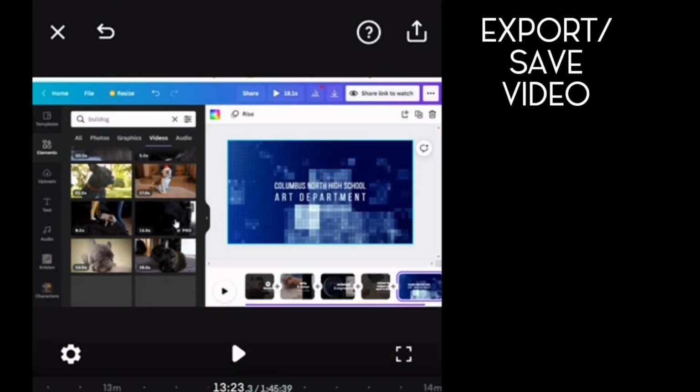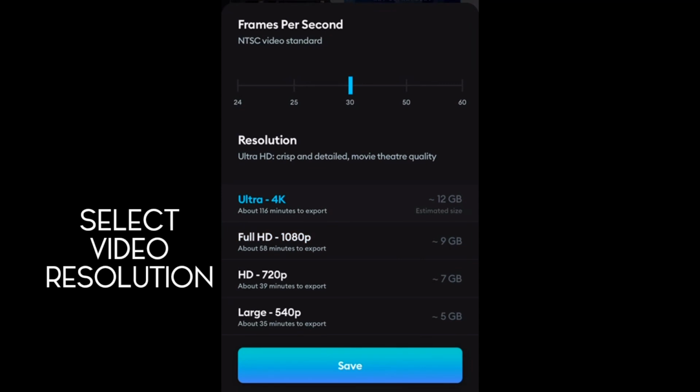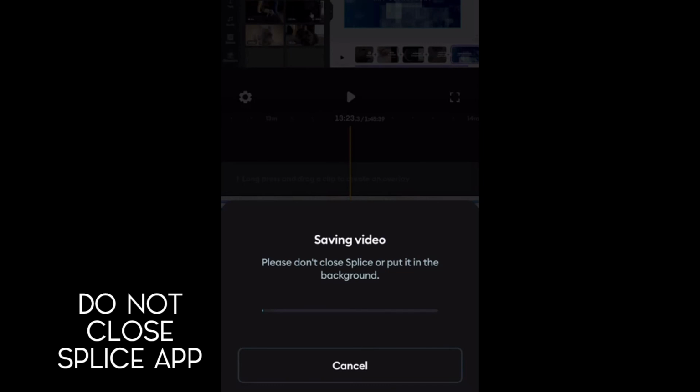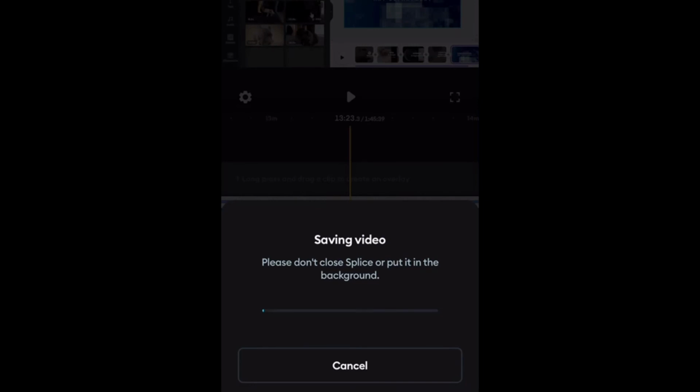From here, if you've liked your video, you can hit Export, which is the top right, select the video resolution. In my opinion, Full HD is ideal. If you are really focusing on the quality of your picture, you can certainly do Ultra 4K. Now, when you hit Save, it's really important that you do not close the Splice app. You have to let it download, and then you will find your completed video in your camera roll. Easy as that. So that is it for this tutorial.